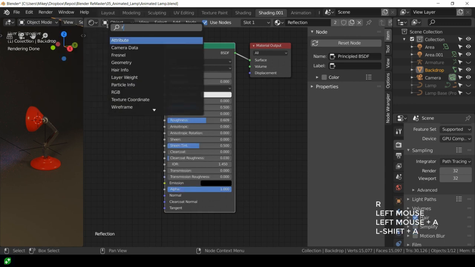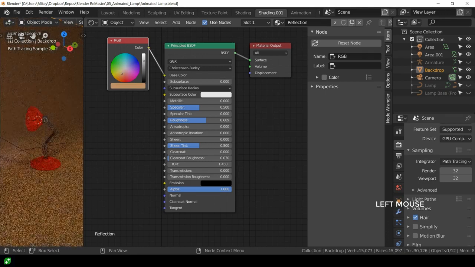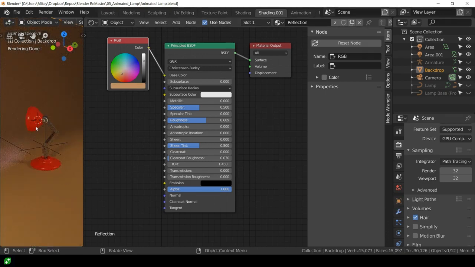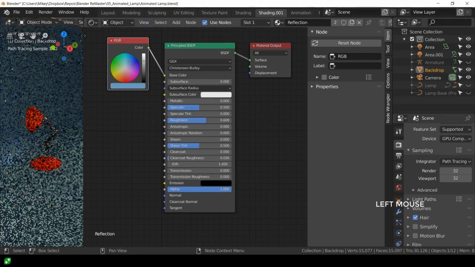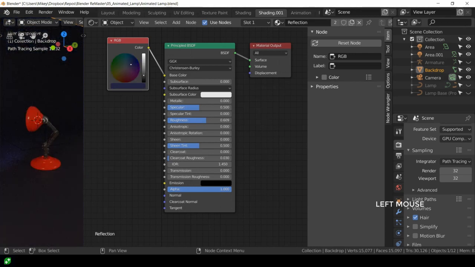Search for an RGB node. It's right at the top. We can plug that in. Now we might want this to look more orange to make it look a warm environment, or because it's a lamp, we might want it to be a colder environment, perhaps a blue, a darker blue.